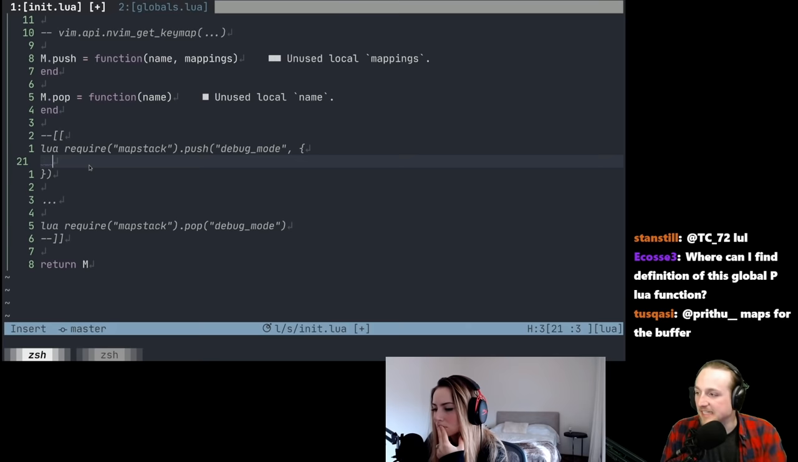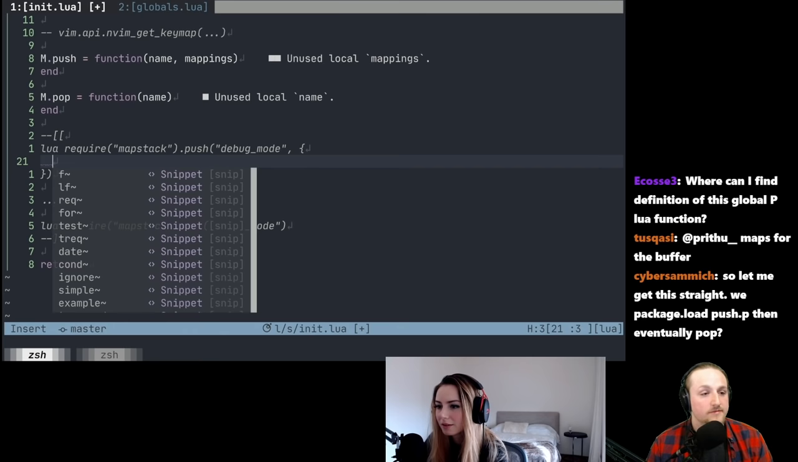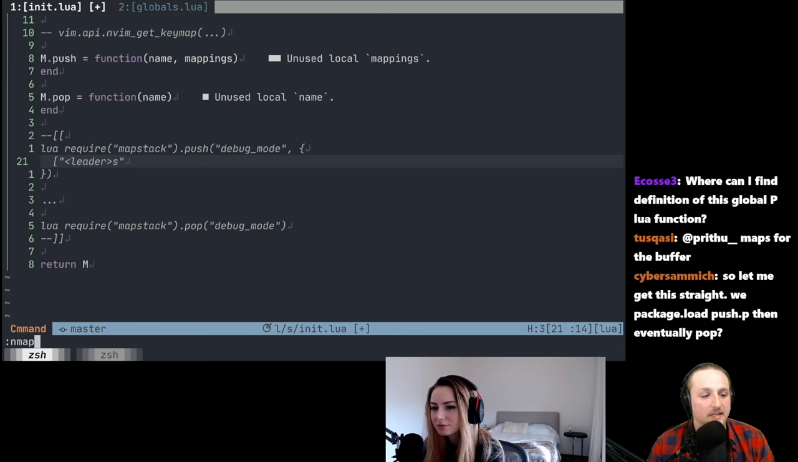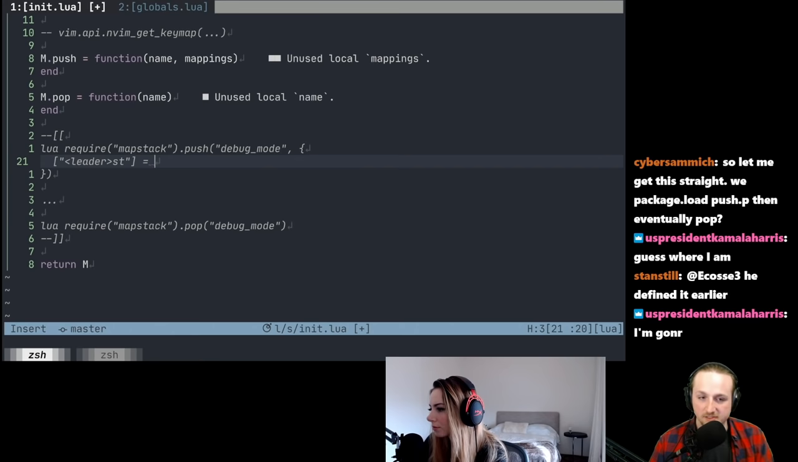So what format would you like to pass things in as a table to define a list of mappings? I guess I would want to put the actual mapping, for example, leader. Yeah. So maybe we do something like leader S or something. Do I have that mapped to something? Because that would be a good example. Let's do leader ST because I have that mapped to something already. Okay, sure. And then what do you want to put as the value for this?